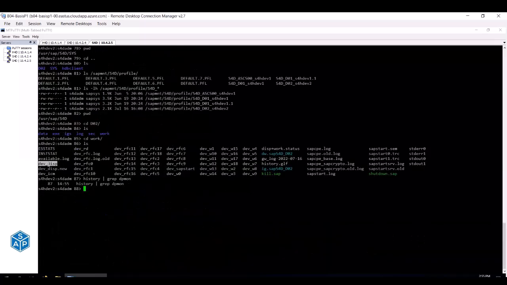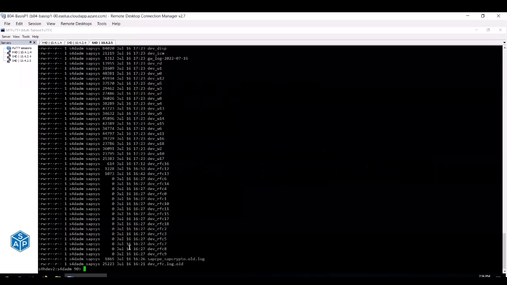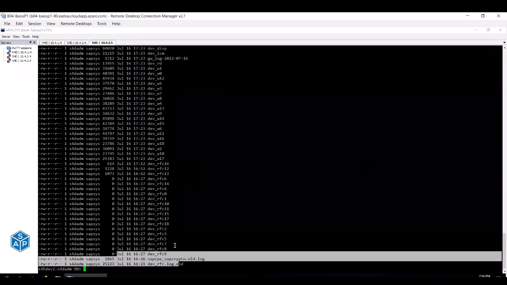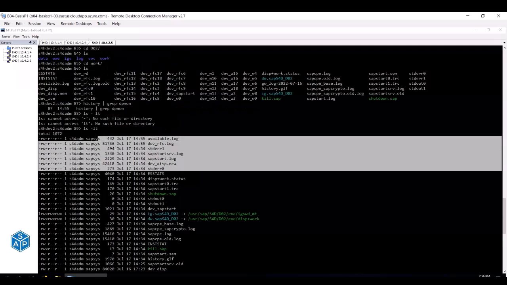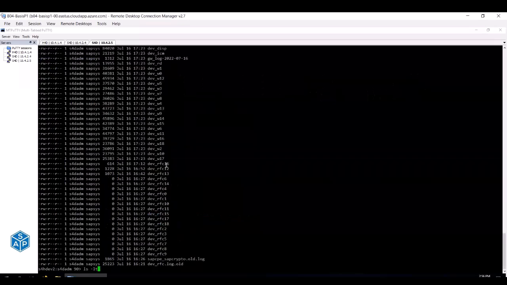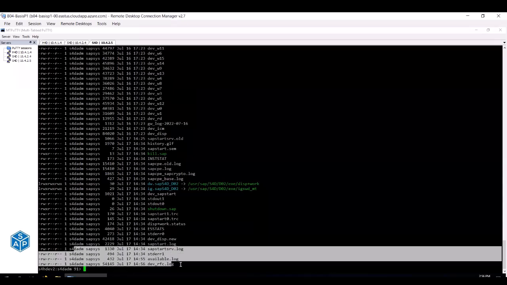If you're not sure which is the latest log, you can run ls -ltr. It will list your content in long format and sort them by time. T is for time and R is for reverse order. If you don't give R, you see all your older logs from July 16, and your most recent logs are at the top of the command output. That is why we run ls -ltr, so that all the latest logs come at the bottom. So these are all your latest logs.